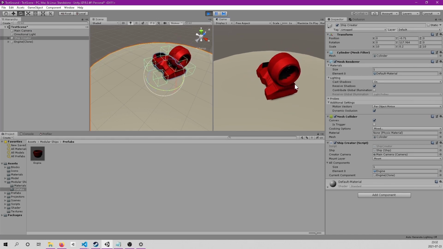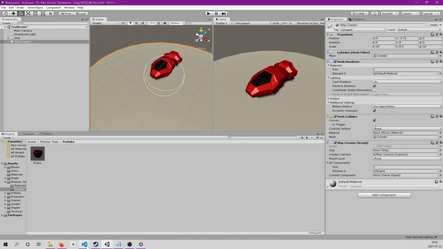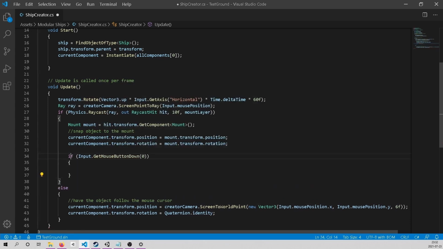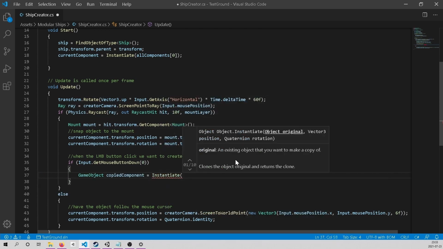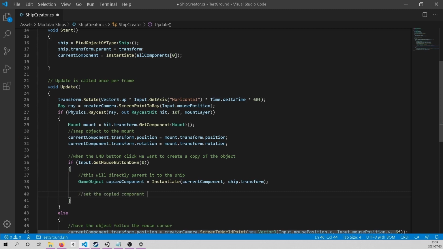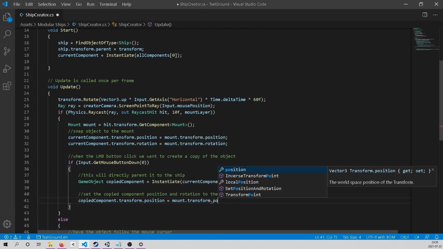Mousing over the mounts is fun, but we want to actually attach the part when the user clicks. First, we'll create a copy of the current component, automatically parenting it to the ship's transform. Then, we'll set the position and rotation as appropriate.